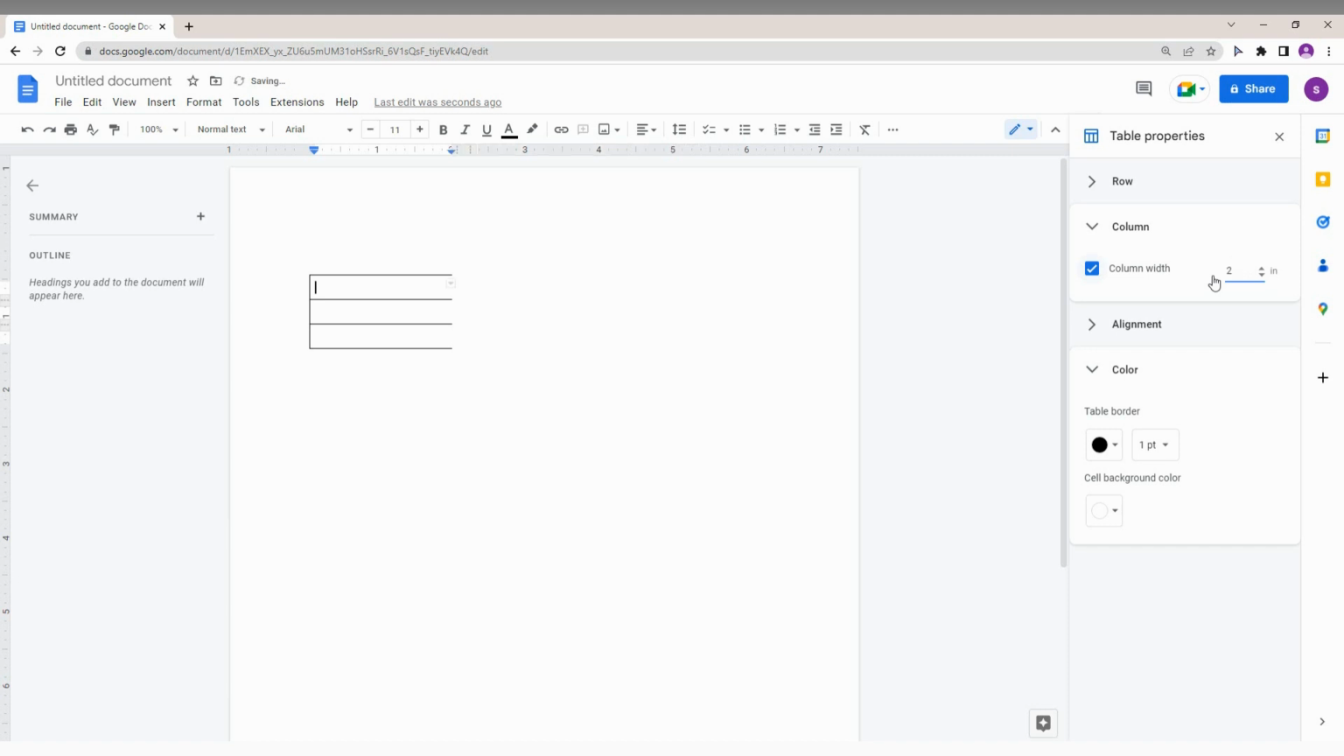You can also make it just two, or you can untick it, whatever you want. You can also change the row size and the column size. So now I just want to change the width of the bottom table.